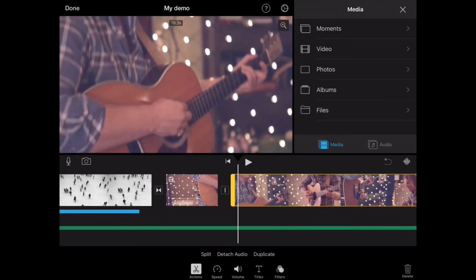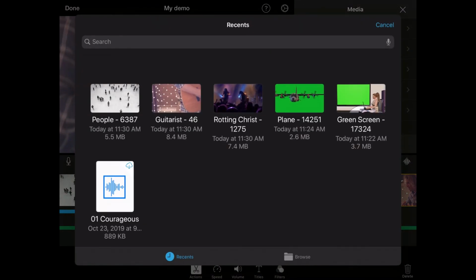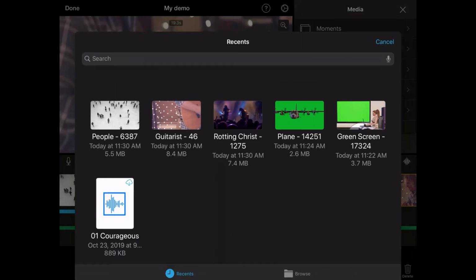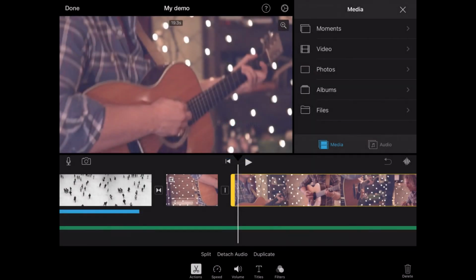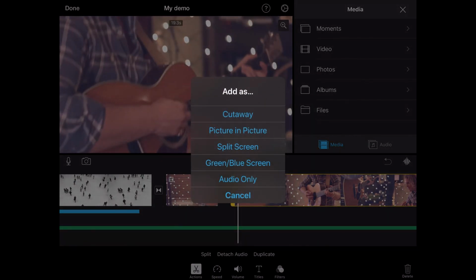So I'm going to add some media, and I've got some green screen loaded up. So this has a green screen. I'm going to tap it, and it's going to say add to movie or more. If I go into the more, I have some options. I can add it as a cutaway, picture-in-picture, split screen, green, blue screen, or audio only.